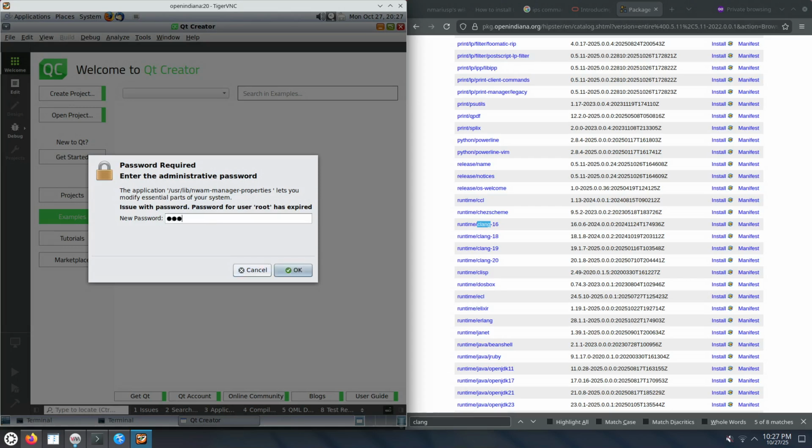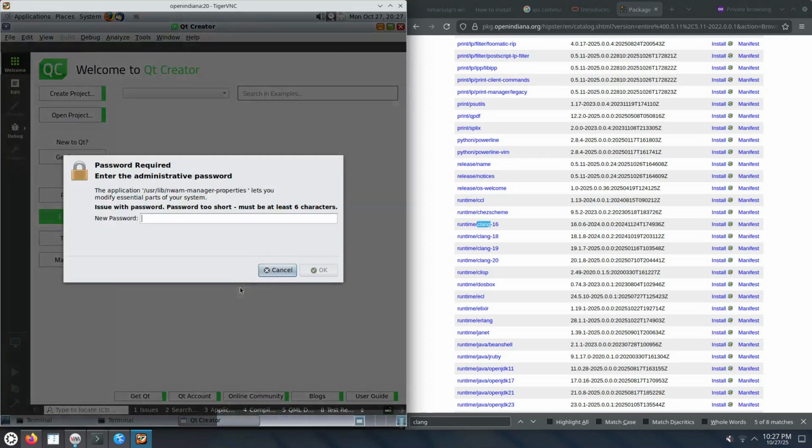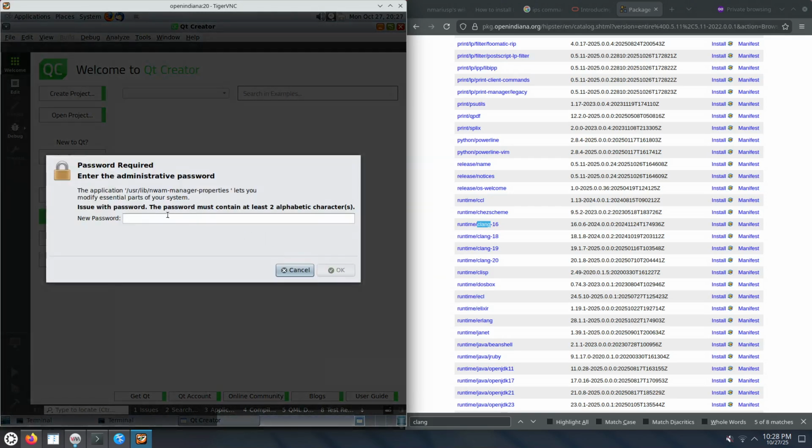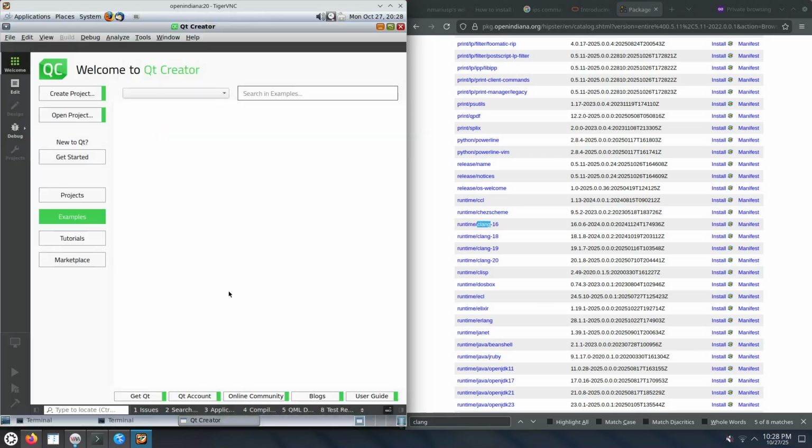Password for the user root has immediately expired. New password. It's interactively forcing me to create a new password for the user root. Oh, that's mega strange. 2 alphabetic characters. Wow, too many numbers. Okay, I'll pass. It's becoming a quiz.